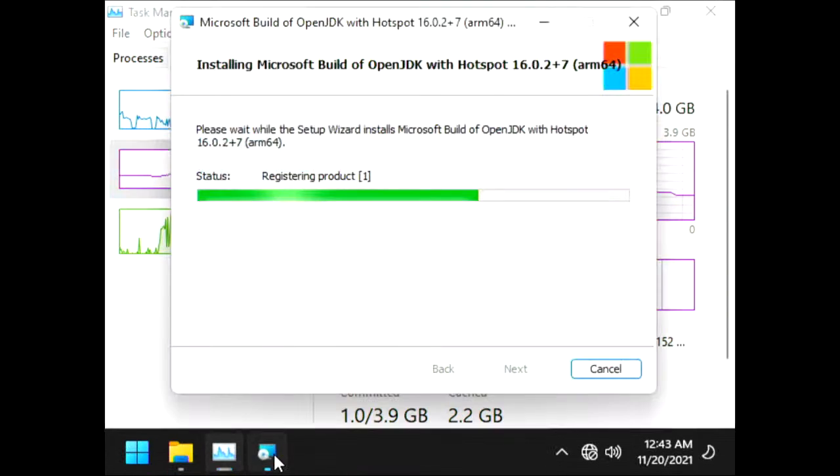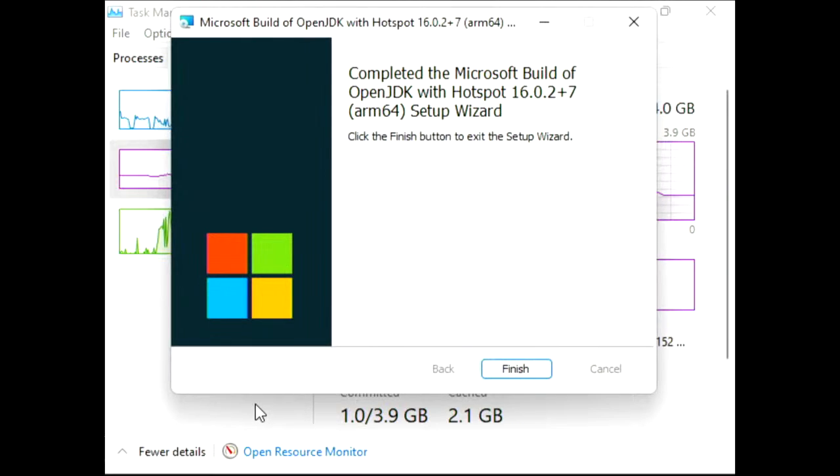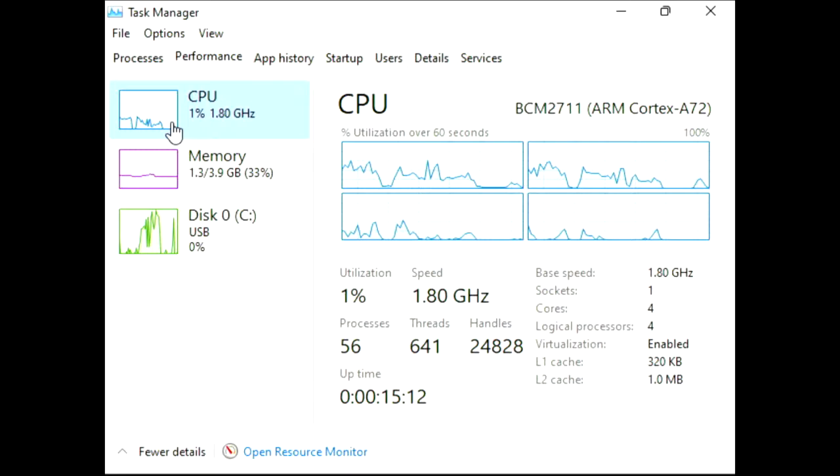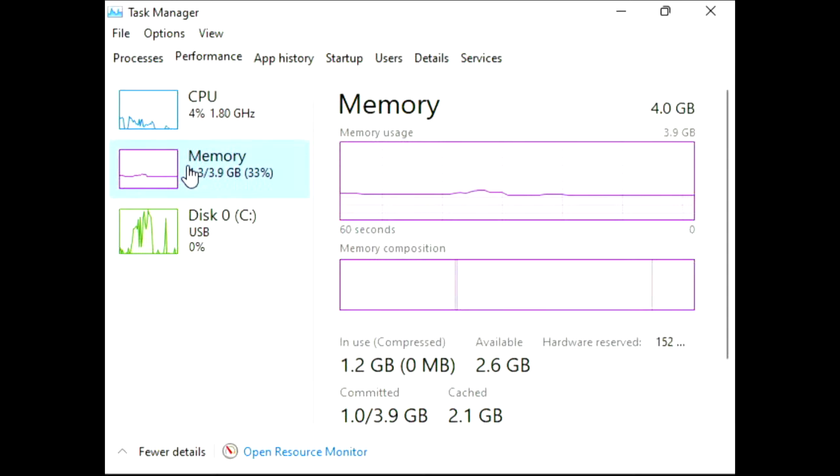See, 2 gigs. I guess yep, okay, finish. And now this should go down as it gets less and less in use. But since this is done now, the CPU will quiet down and calm down. It is nice and calm now. And the RAM will be nice and calm as well. It's still 2.6 gigs available. That is cool.